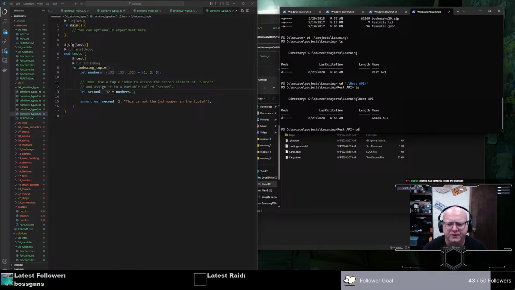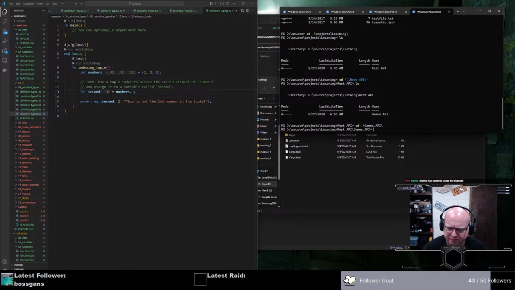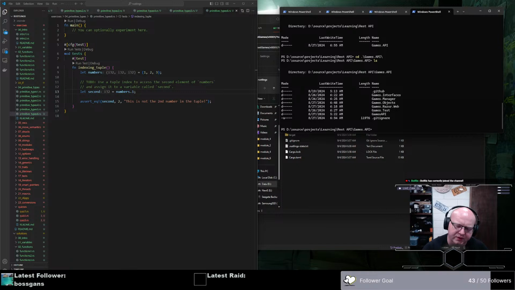Rust API. I'm going to create a directory here. This is where this app's going to go. I'm going to call it data extractor. Games.data extractor.rust.